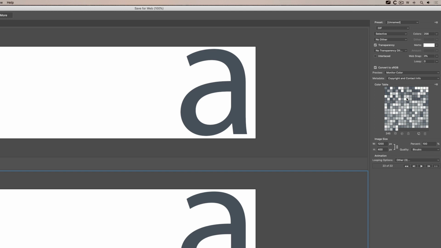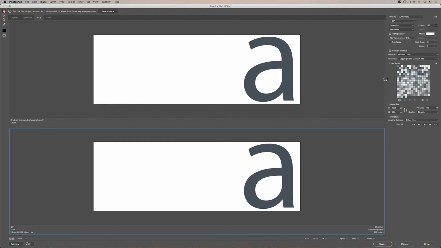And if I wanted to reduce the file size, I can reduce the number of colors, say to 16, and the file size will go down, and I can then do save. And that's how you create and save out and animate a GIF in Photoshop.